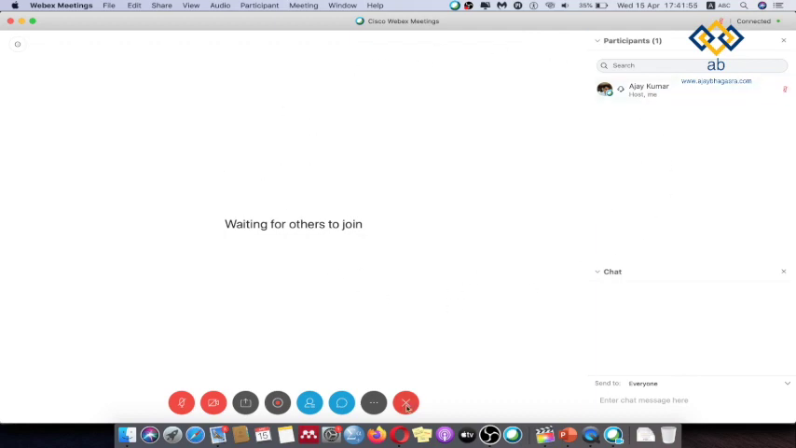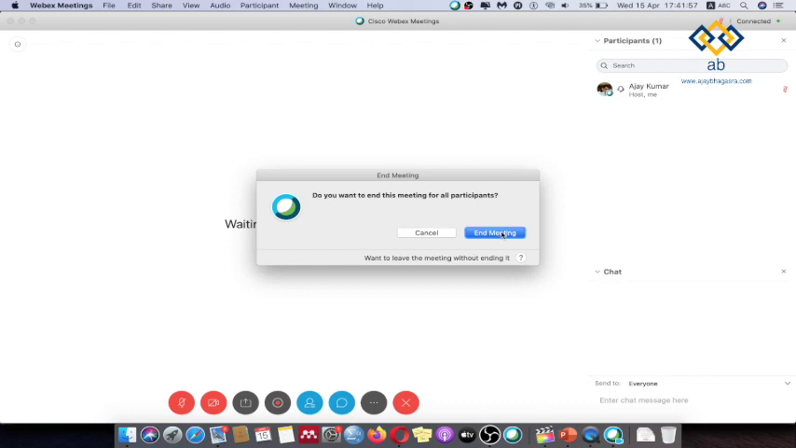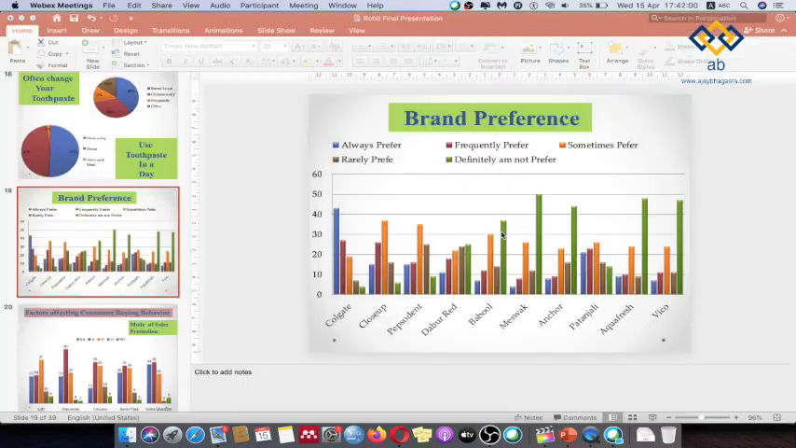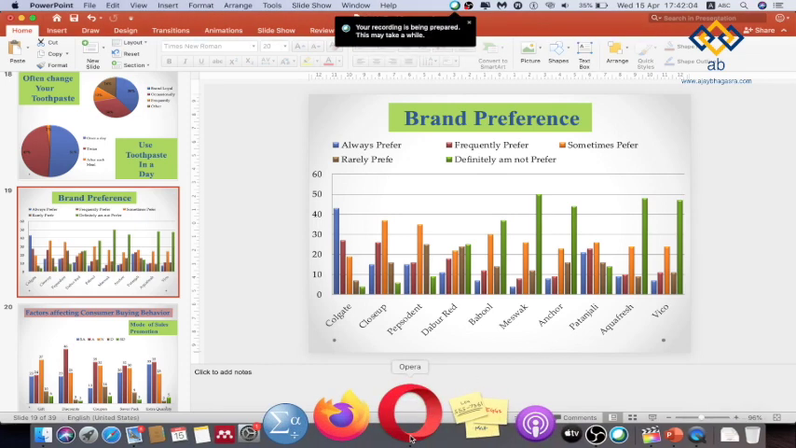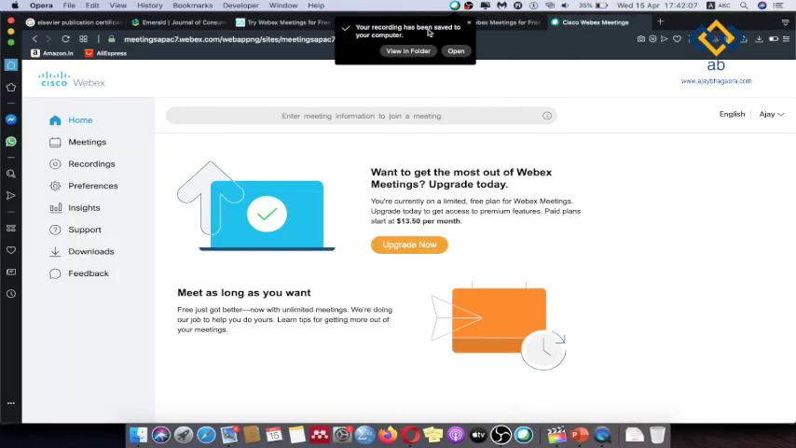So now I am crossing this up. I am ending the meeting now, end meeting, and that would take me out of this. And now I am coming back to this thing. So it says your recording has been saved to your computer. This is what it says. So you can open it up.